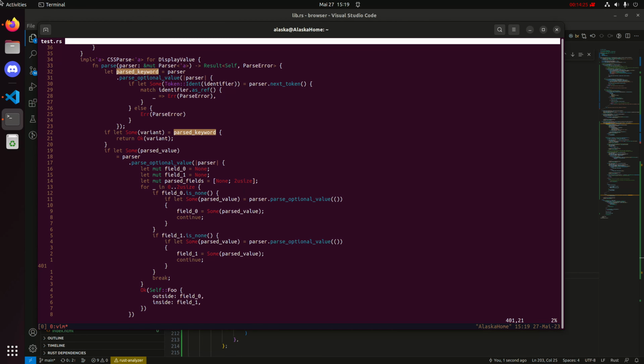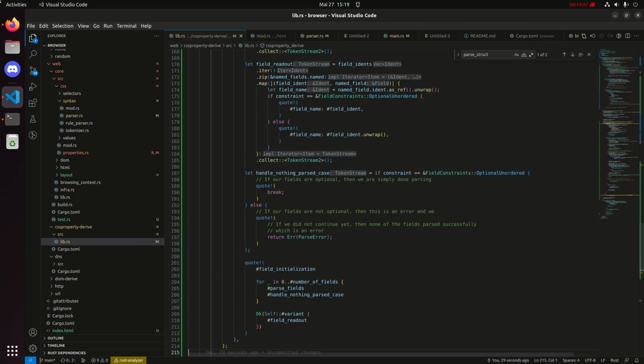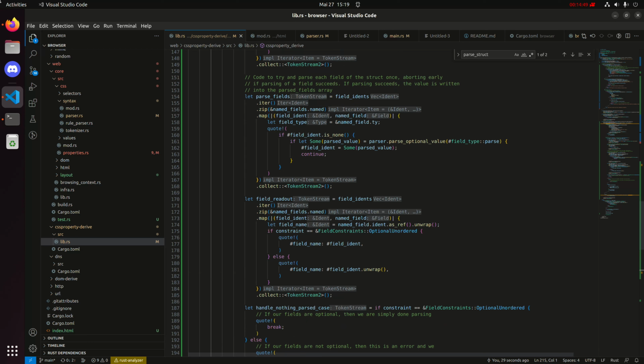And then apart from that, we iterate over this 2 times and say if the first field is none, then try and parse something empty. Well, that's not correct. Why do we try and parse nothing?